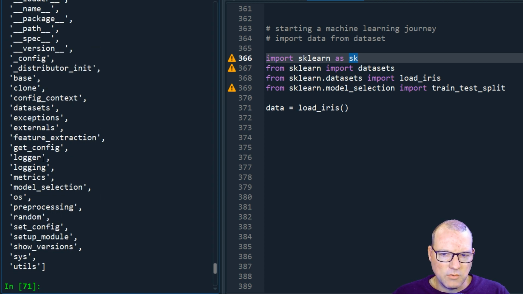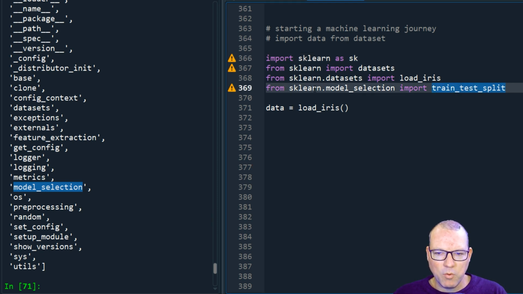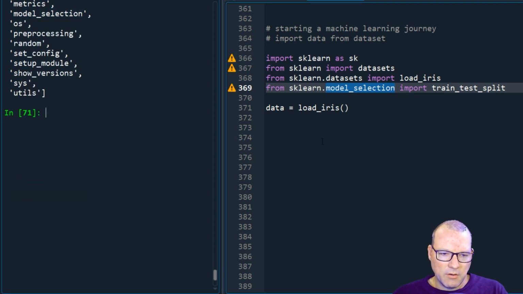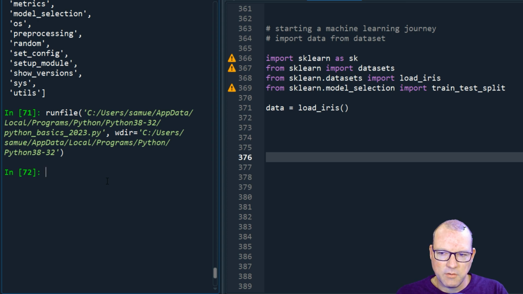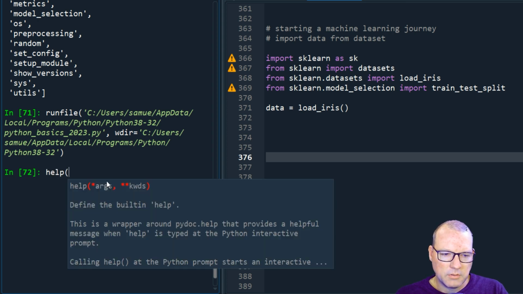You may need to explicitly bring this in, because here's model selection. So this lives one level deeper, and you're going to need to explicitly import it. Even though you've aliased sklearn, you still need to reference the entire library name. So it'd be from sklearn.model_selection import train_test_split. All right, so we've brought this in, or I think I have. Let's look at it. Help on train_test_split.